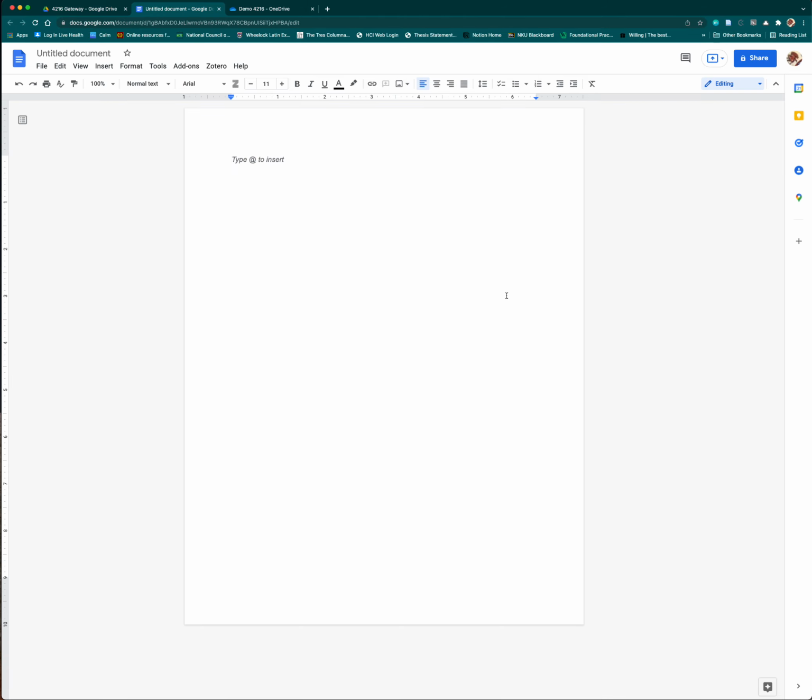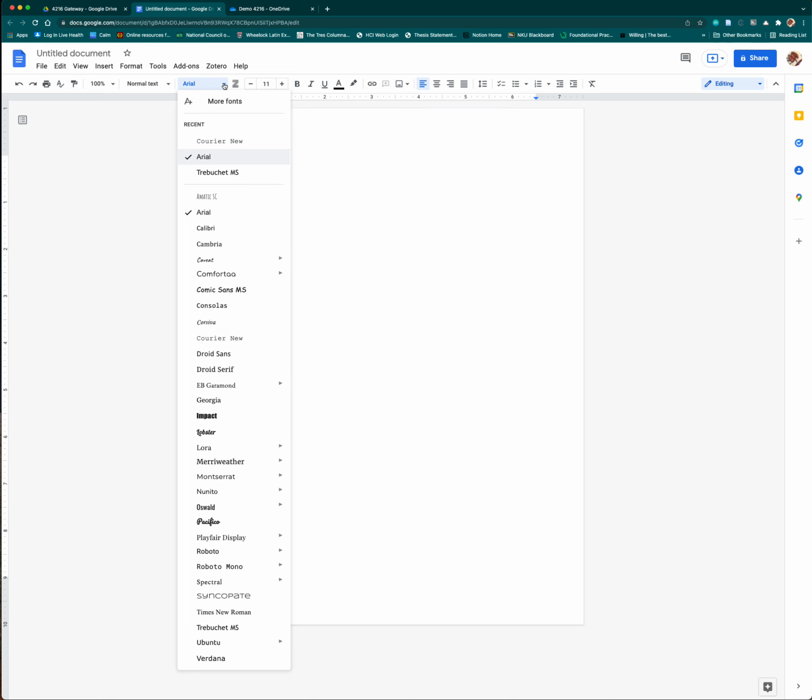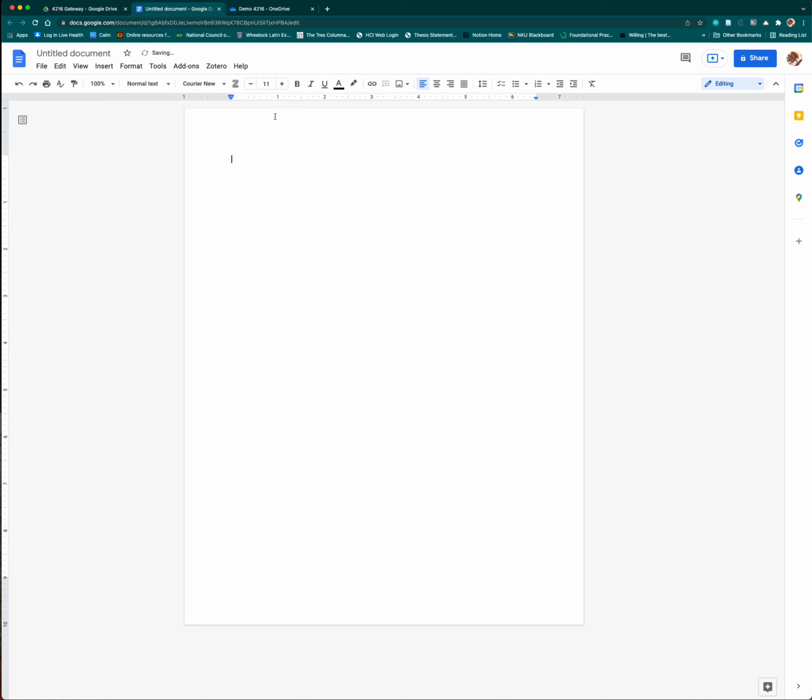And now the next thing that we see here is the font and the font size. That's the first thing you do for MLA. Arial is fine for the font, but Times New Roman is one that is often used. I've started to use Courier New because some people have told me it's easier to proofread. You can change it later if you don't like the way it looks. So I'm doing Courier New.